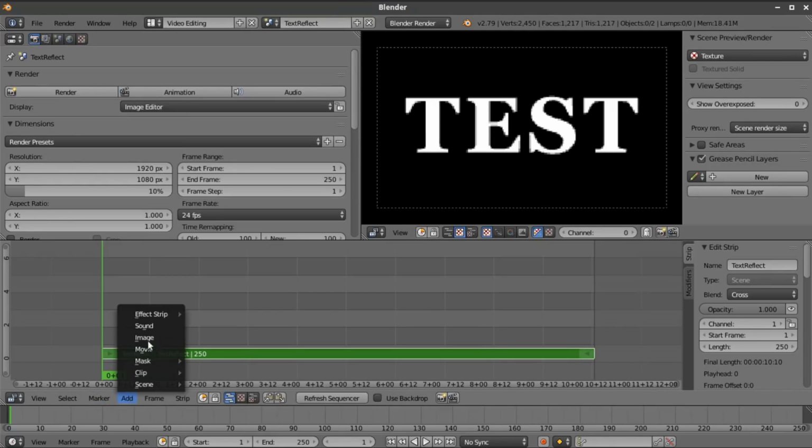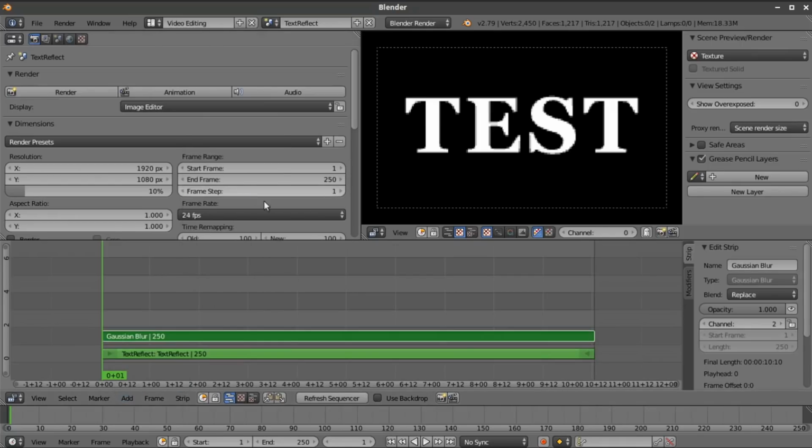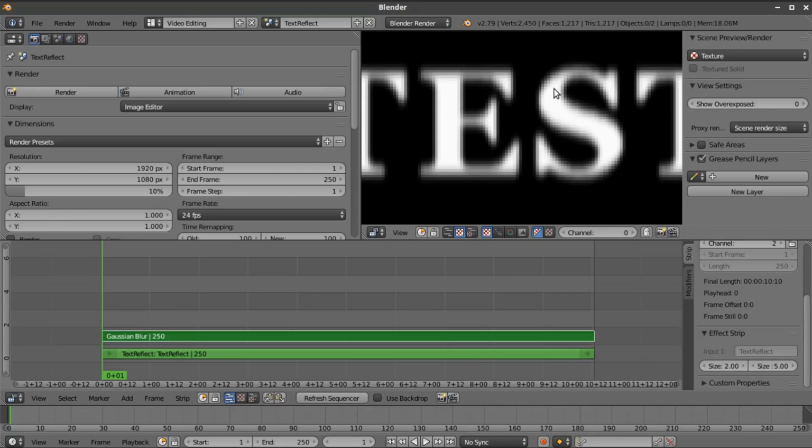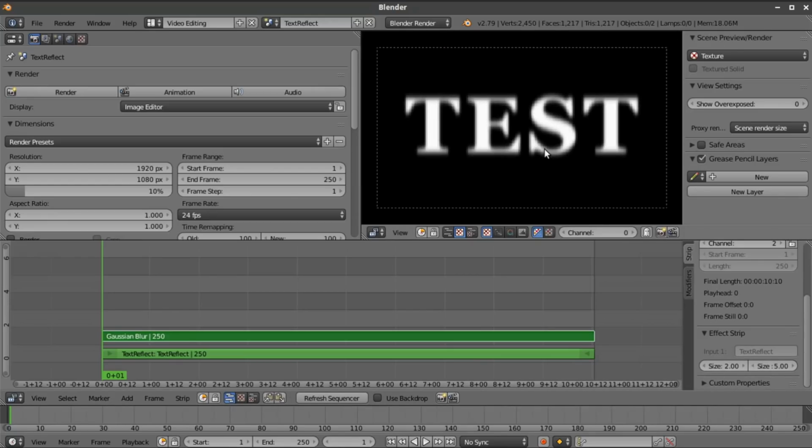effect to this. So if we click Add, we go to Effect Strip and we select Gaussian Blur. What I want to do is make this streak up and down. Again, this takes a lot more to talk about than it does to do it. I want to make this streak up and down on the y-axis. So I'm going to come down to the strip settings, and for the first size, which is I believe the x-axis, I'm just going to set this to 1, and maybe I'll set it to 2. And then for the y-axis, I'm going to set this to 5. So I get this kind of up and down streak, this upward motion, okay?